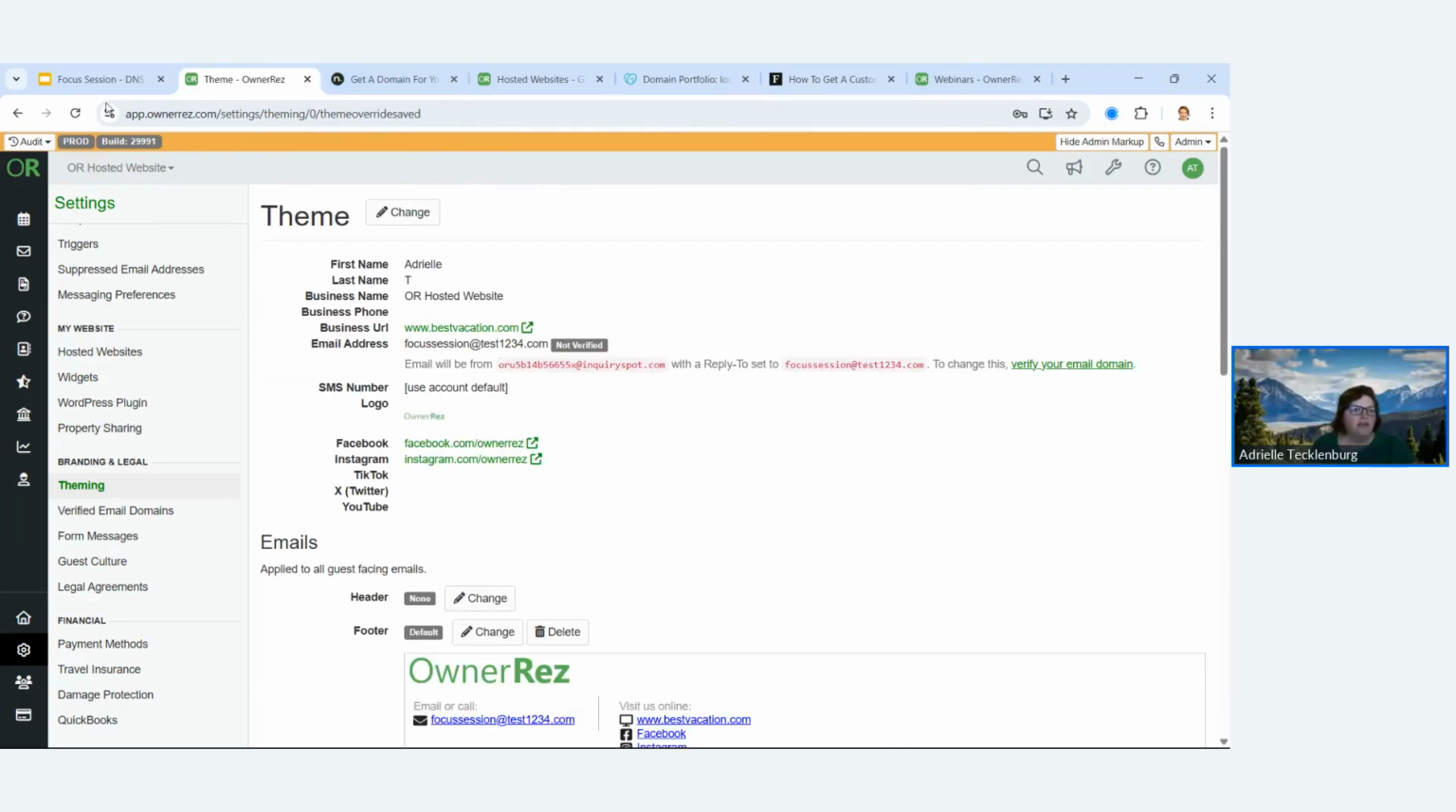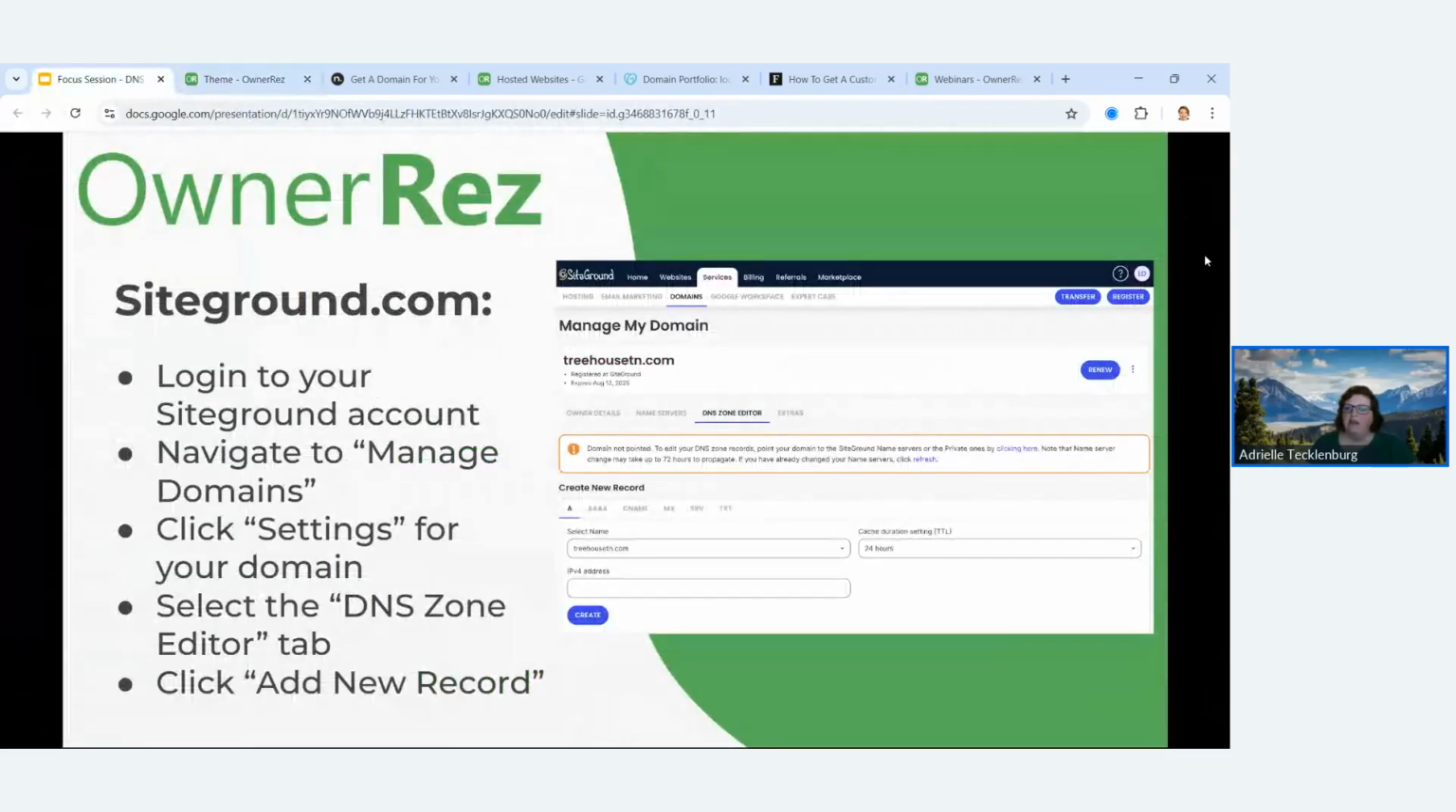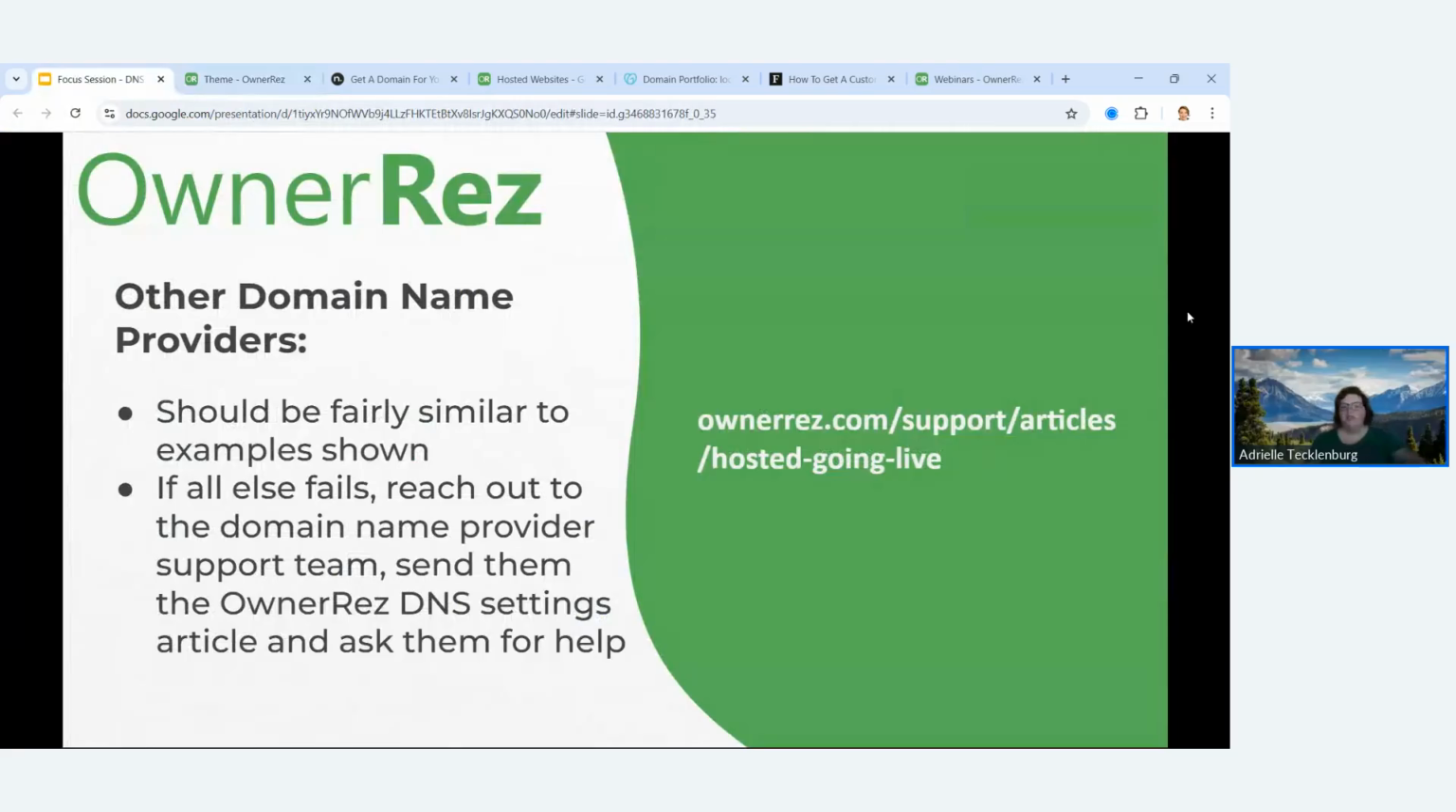Make sure you update it in those two areas. And now let's talk about verified email domain. Oh, sorry, let me back up a little bit. As I mentioned before, other domain name providers are going to be pretty similar. Again, this is the support article that you'll want to reference when you're setting those DNS records.